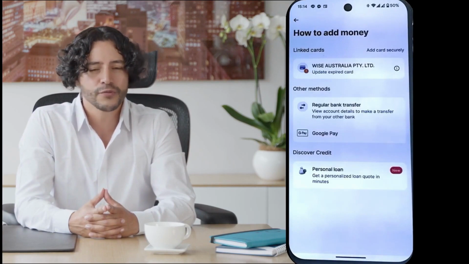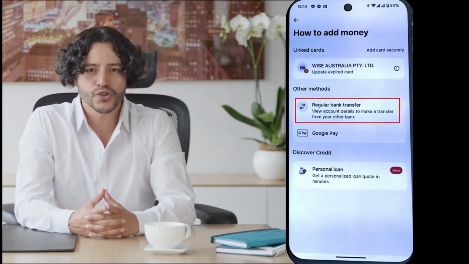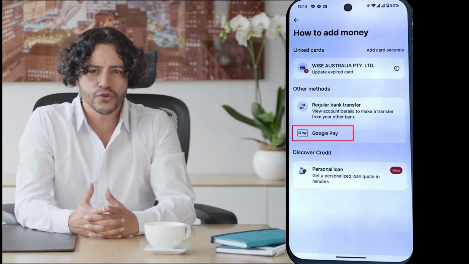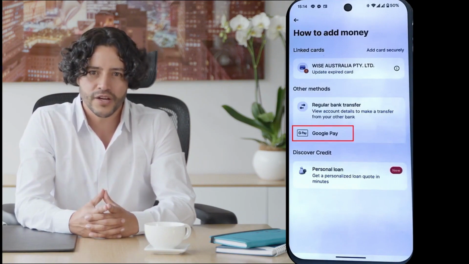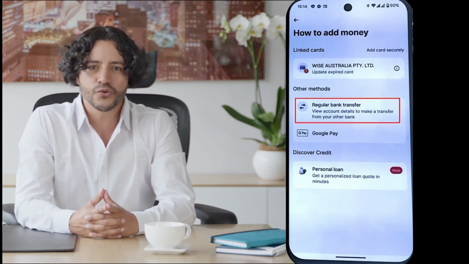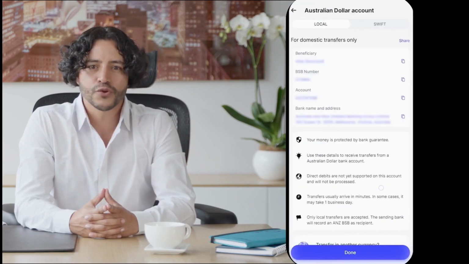There are also other methods such as bank transfer, which I recommend because it offers the lowest fees, or Google Pay for Android users and Apple Pay for Apple users. So, for this example, we will choose the standard bank transfer.